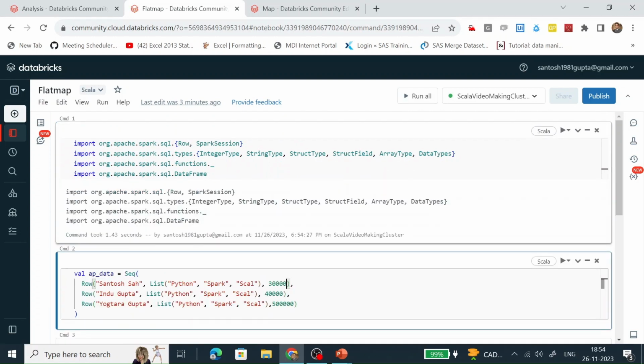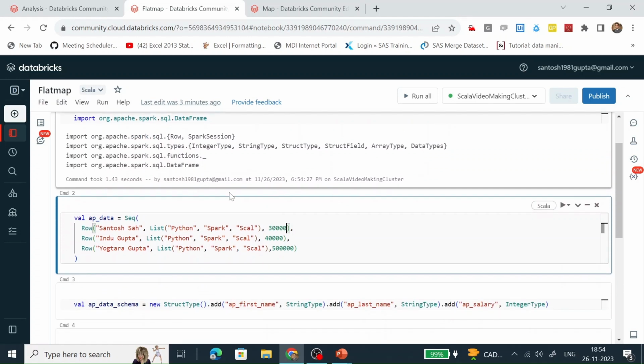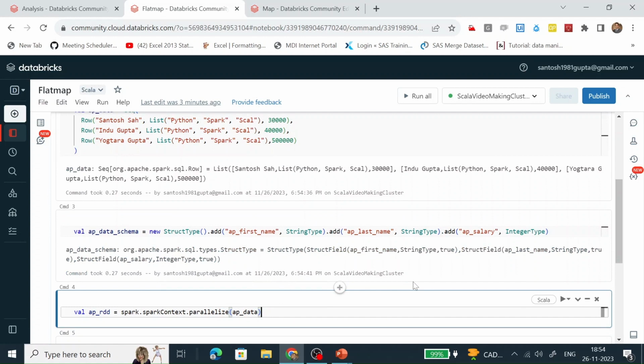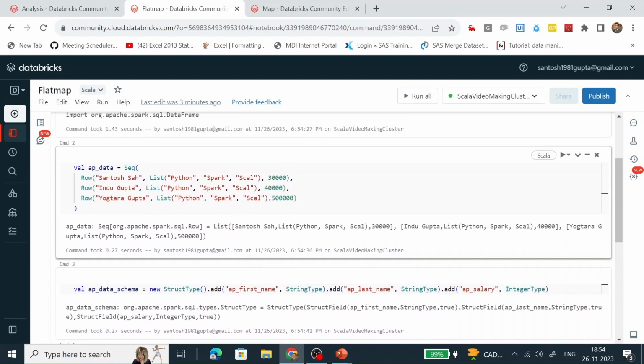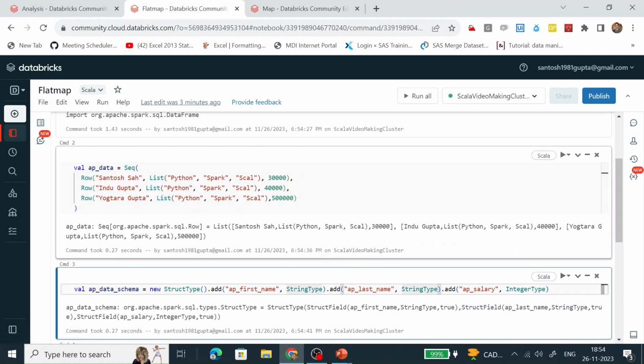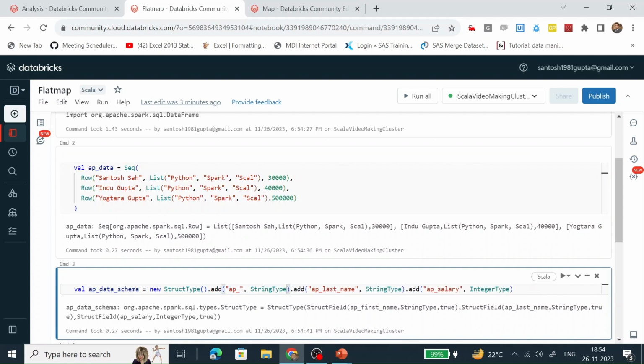This imported all the required libraries in this notebook. This is the data. This is the schema. Now let's change the schema, because this is not a string type. This is of array type. So the first is list ap name, which is of string type.